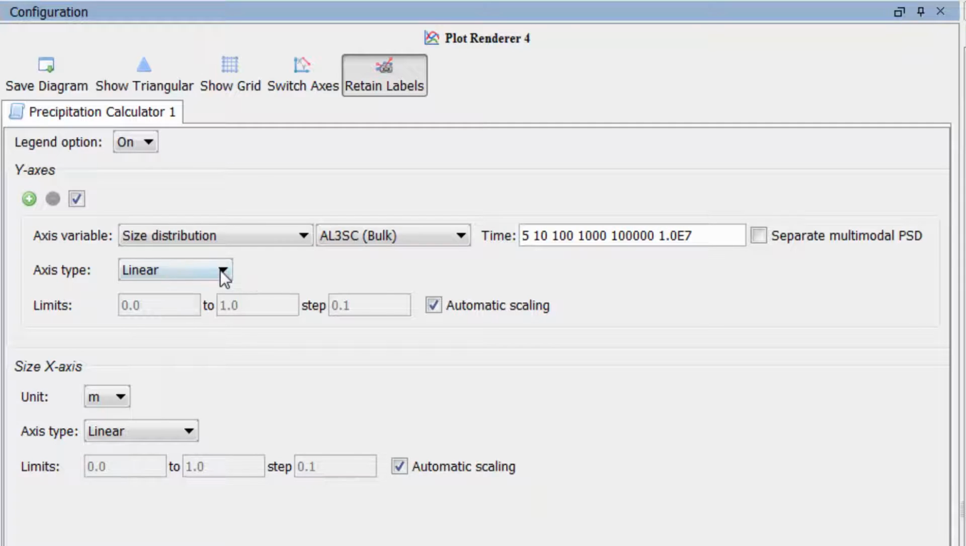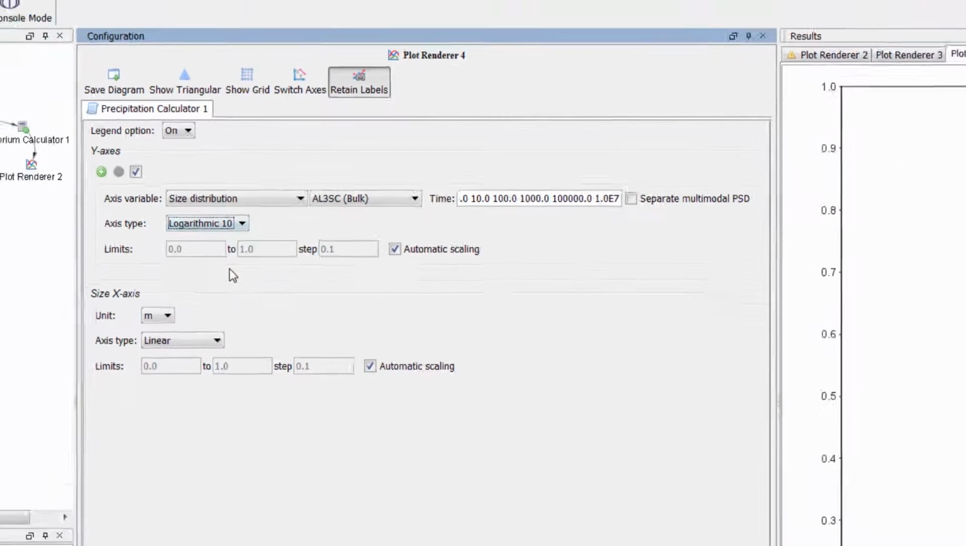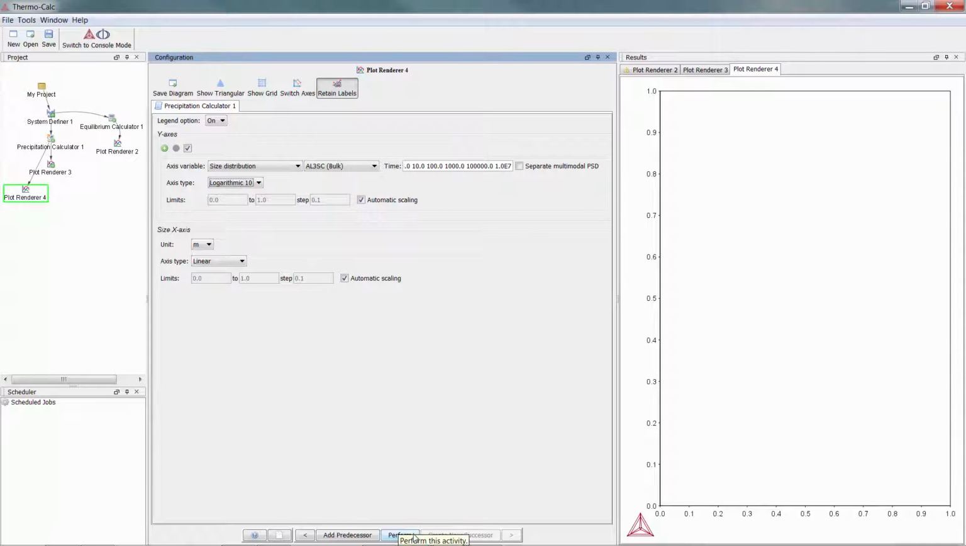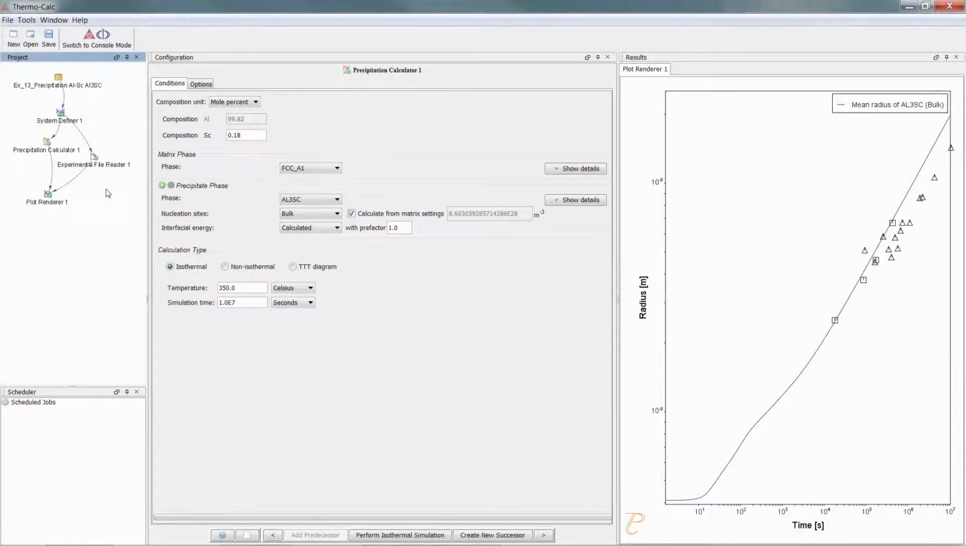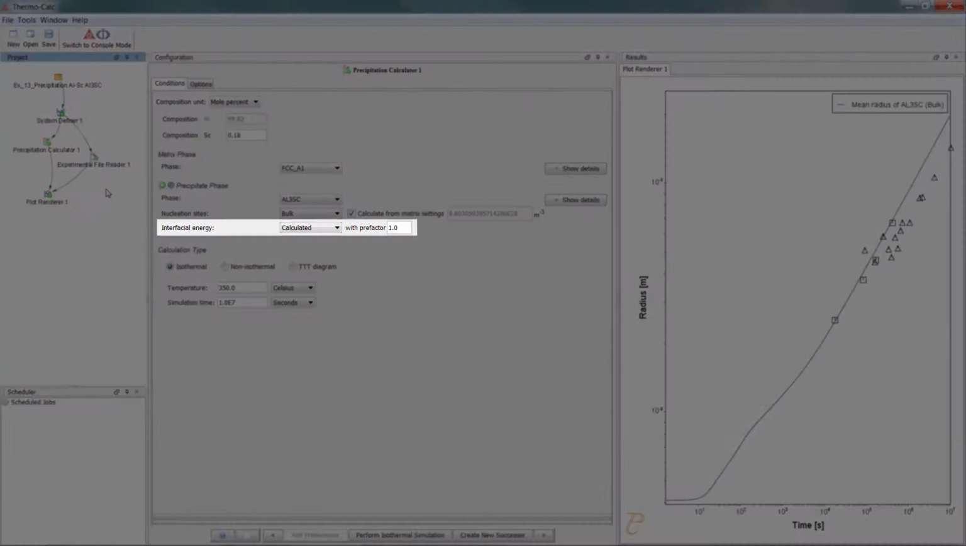Change the axis type to logarithmic 10 again, then click Perform. All the size distributions show us that as nucleation is occurring, the size distribution grows. But when we reach coarsening, the height of the size distribution decreases. Finally, if you're using the example file to run this calculation, you'll see the experimental results in the plot. We can see that they have fairly good agreement to our calculation, but it is not perfect. This can be improved by changing the interfacial energy rate.